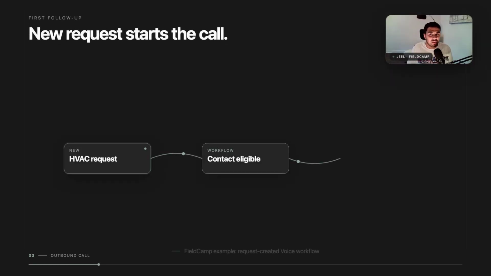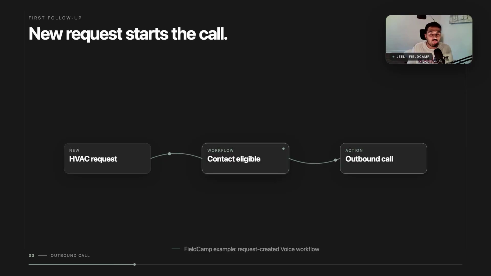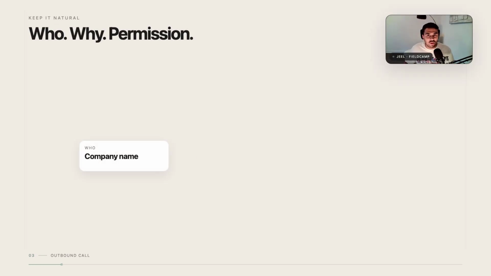AI can help start the call and do the outbound calling as soon as the lead comes in. Now FieldCamp's voice platform is meant to do the exact same thing. When a request comes in from any of these places, an outbound call is made just to let them know that, hey, we have got your lead, and this AI voice agent can do the initial qualification as well. Now the opening should be very natural.